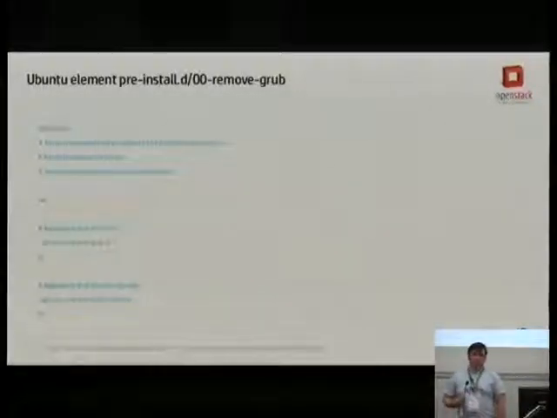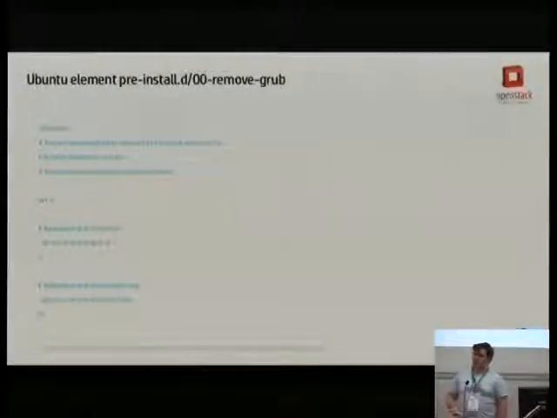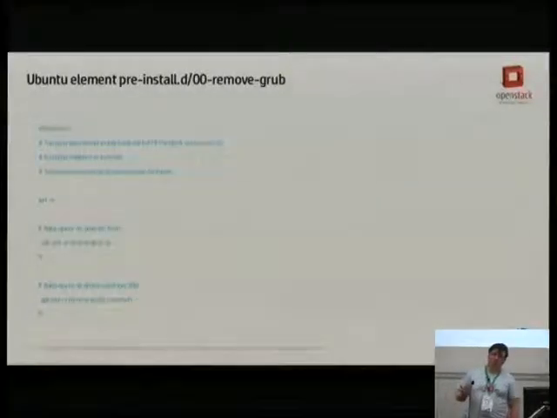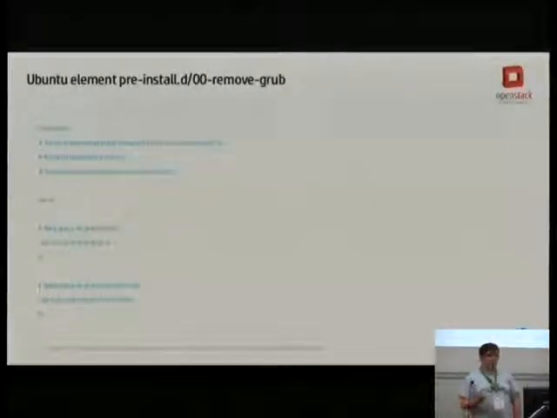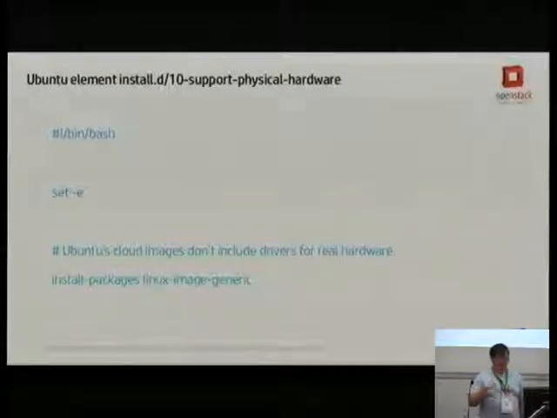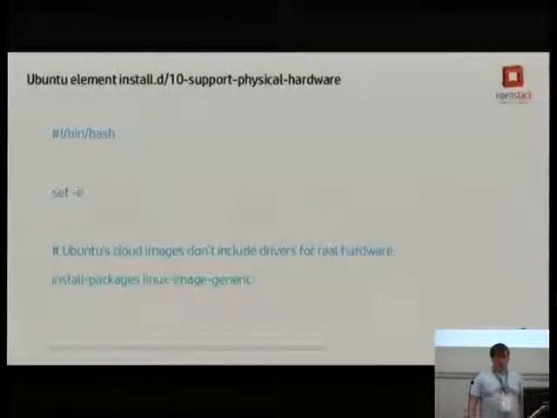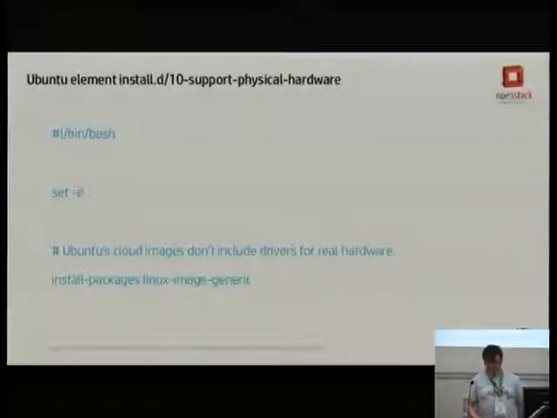We also remove grub because we don't actually have a physical device at this point. We're just in a directory tree in /tmp. Trying to install a bootloader from there is not going to do the right thing, or if it does the right thing, it's going to be the wrong thing. And the reference image we downloaded from Ubuntu doesn't actually have physical hardware drivers, but we're going to be installing onto machines with physical hardware, so we install the hardware-specific driver package, which is linux-image-generic.